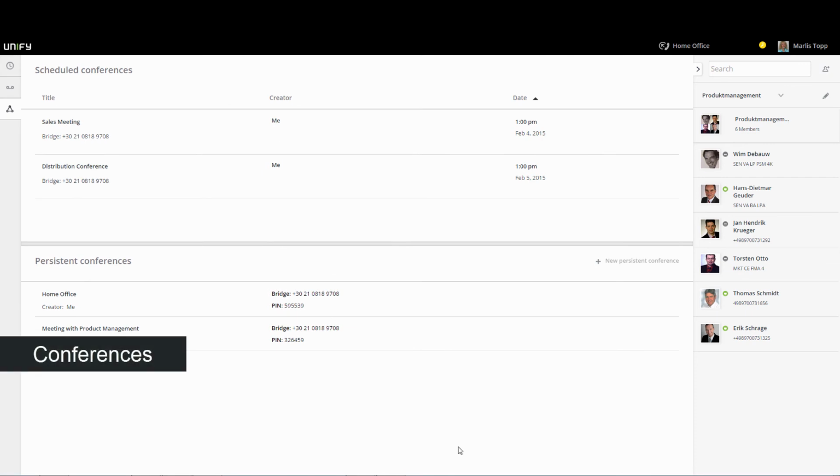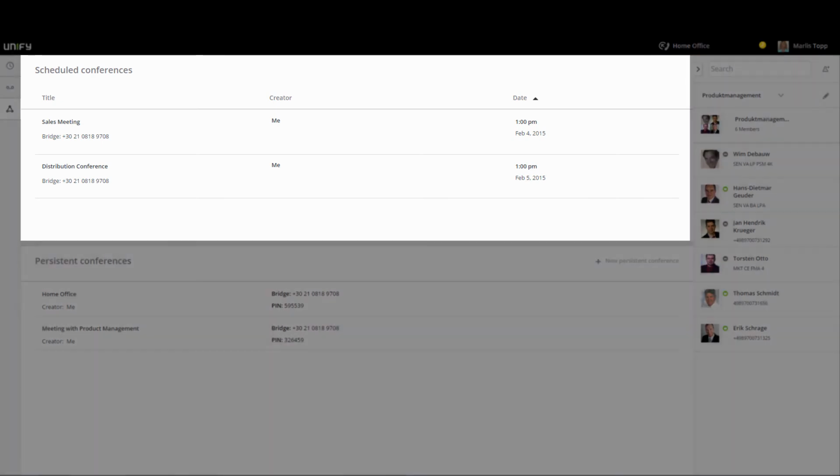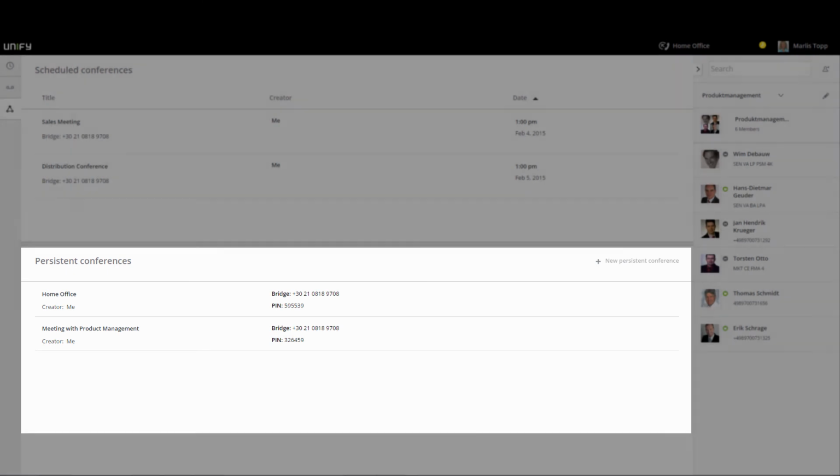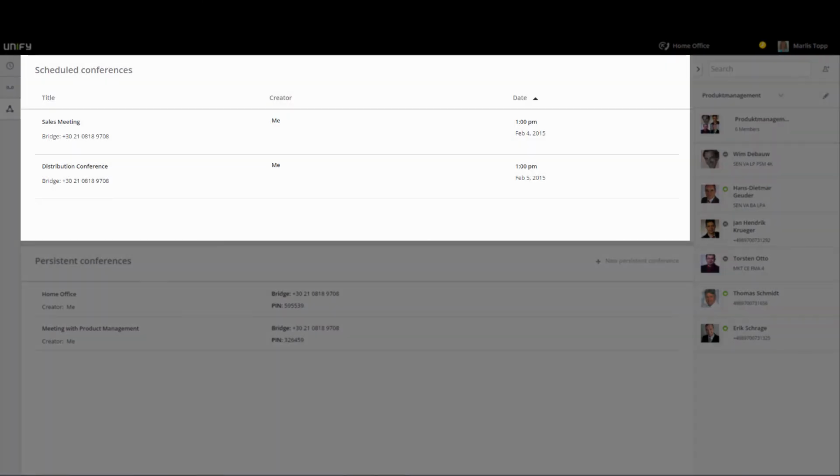If you select the tab for conferences, you will find two types of conferences: scheduled conferences or persistent conferences. Scheduled conferences are created using your groupware, for example Microsoft Outlook. They are conferences that will start at a specific time. OpenScape UC can also be integrated into Microsoft Outlook, IBM Lotus Notes, and Google. So you can plan meetings and conference calls in one easy step.